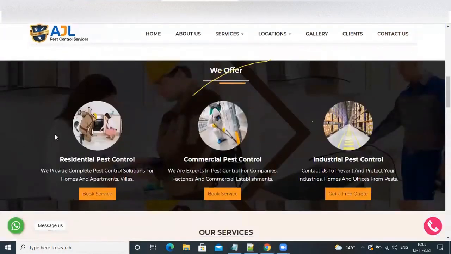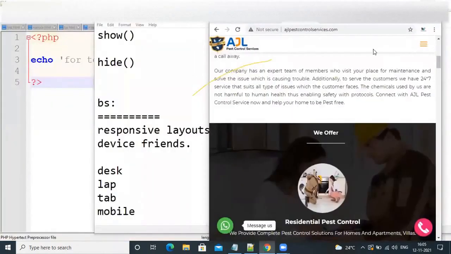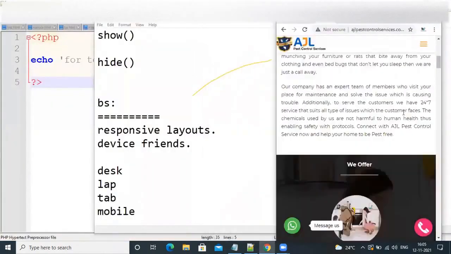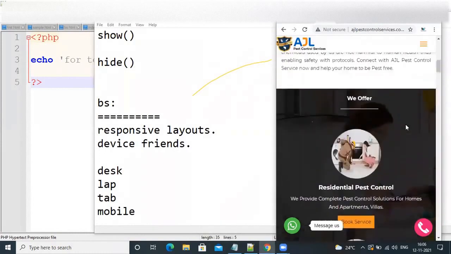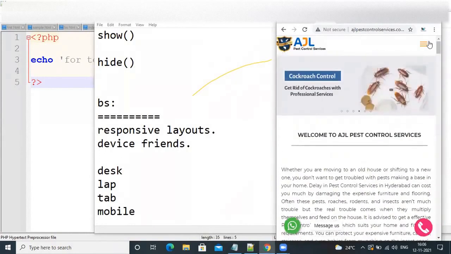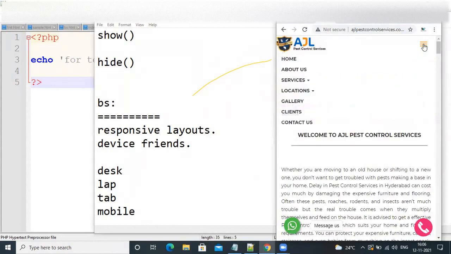See here, we have the "we offer" section. How many rows do we have? One row. In one row we have three things. Now I'm going to open it in the mobile view. In the mobile view, see here, we are getting them one by one, step by step. At the same time, if you observe the menu, it also automatically condenses.